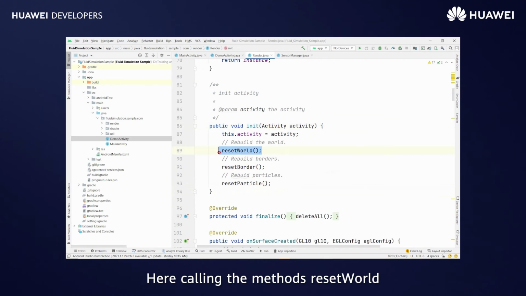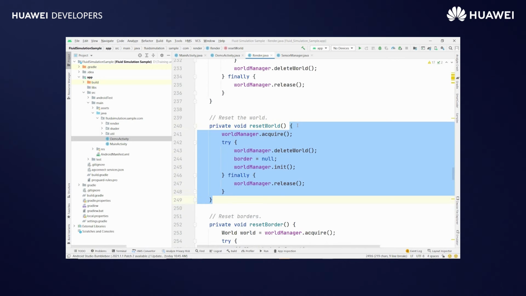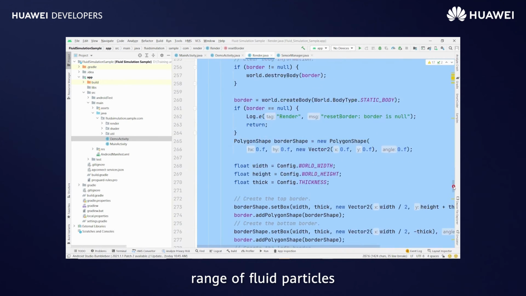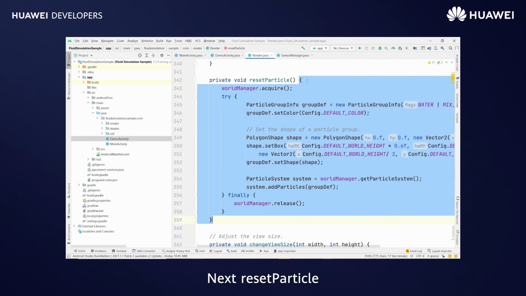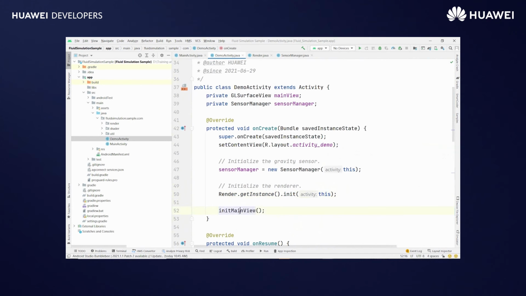Here, we call the methods resetWorld, resetBorder and resetParticle. Let's say reset world. It creates a world and creates a particle system. Next, reset border. It creates borders top, bottom, left and right to constrain the motion range of fluid particles. Next, reset particle. It creates a fluid particle group to simulate the fluid sloshing effect.